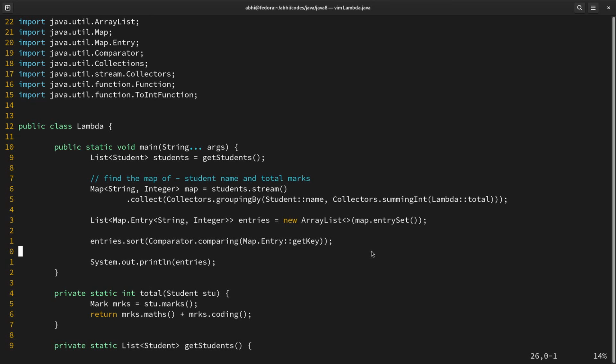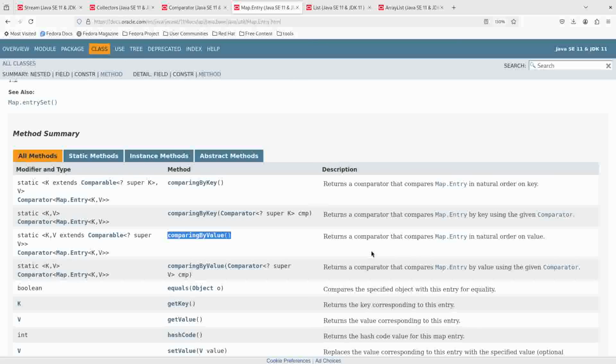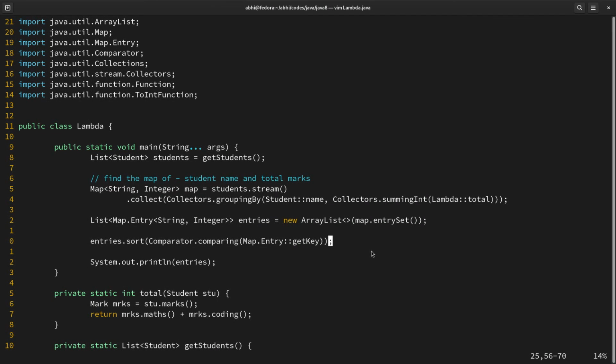You can try this. I think you should also try these two approaches. You can open the Oracle docs and try these two methods, calling them on Map.Entry. So I think this was the approach I had to use, and I think this is very handy.